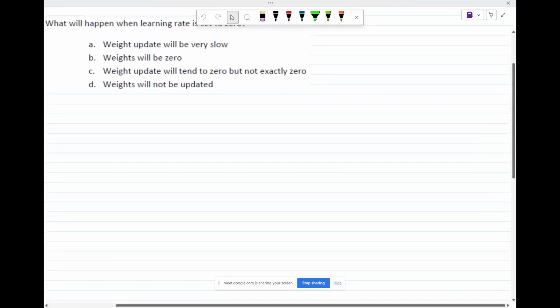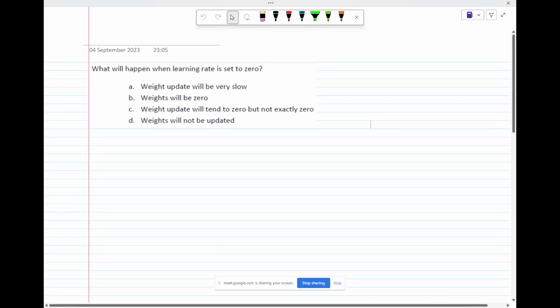So here, I think the question is visible to everyone. What they are asking is what will happen when the learning rate is set to 0. Options are: weight update will be very slow, weights will be 0, weight update will tend to 0 but not exactly 0, weights will not be updated. What do you think will be the answer? It's a simple question, right?